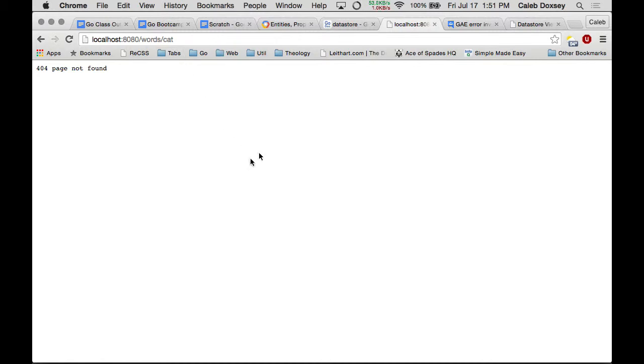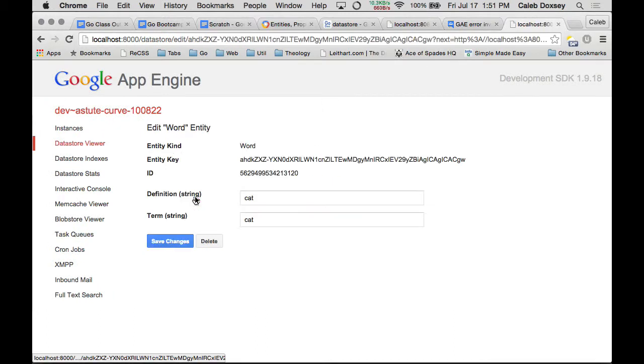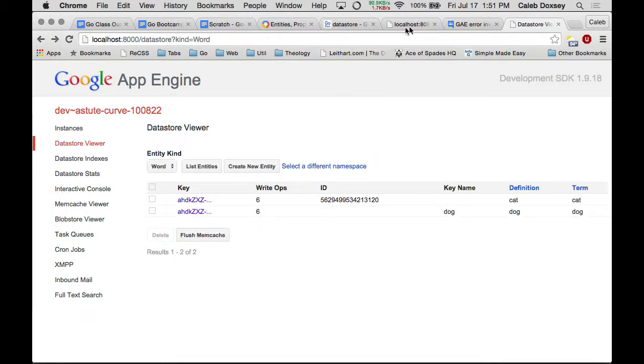Oh, I got a 404. Oh, that's right. You get cat. Yeah, but do you understand why I got a 404 there? Because of the key name: when I inserted cat, I didn't insert it with the right key. But dog should work, right?